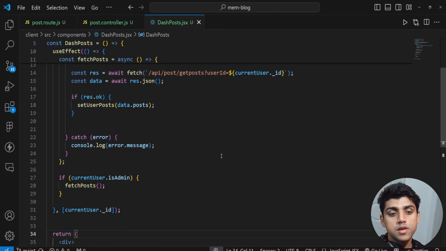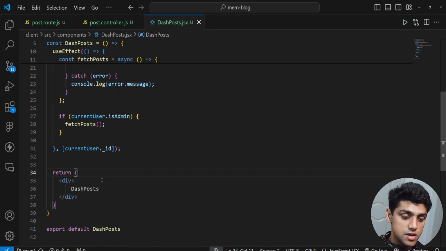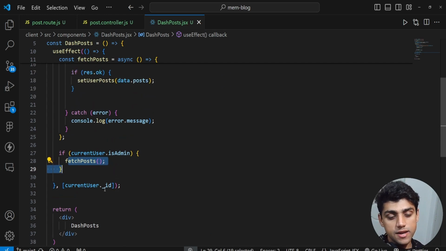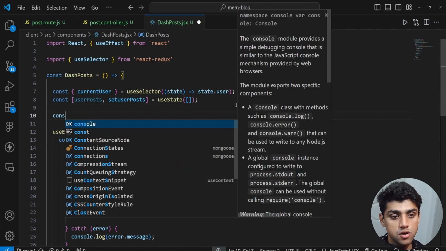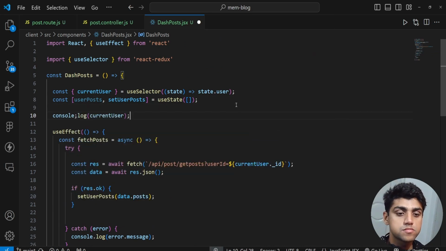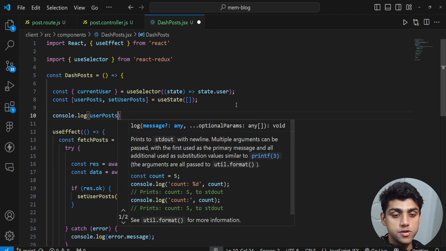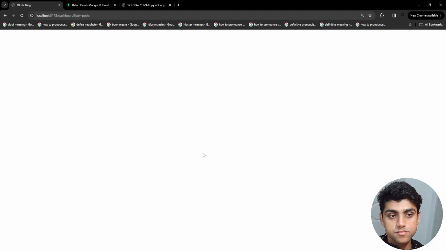What I believe now, it should work. The only way we could see this call right now is essentially as a console.log. So we could say console.log, and then we have current user post. Okay, so let's go back here.